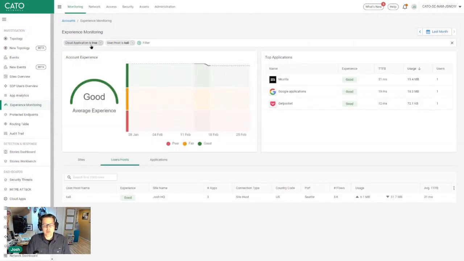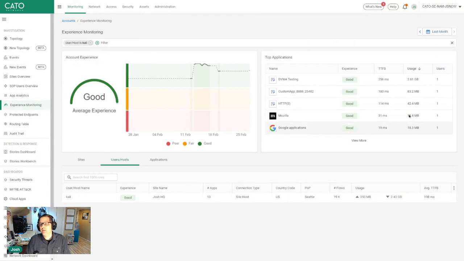So now it's going to go, the cloud application is true, and it's going to Kali. I could even eliminate cloud application is true and just see over the last month, what is it connected to? And so we've had some good experience and it's got pretty good. And so you can see here, I have a custom app here called DVWA testing. It's a web application penetration test that I use. And you can see the time to first byte is good.